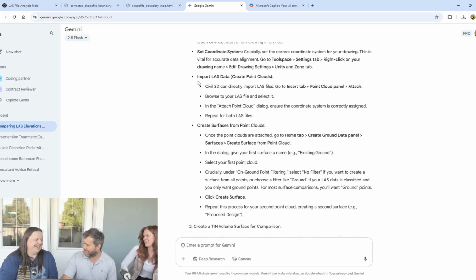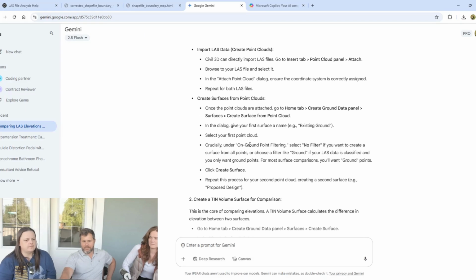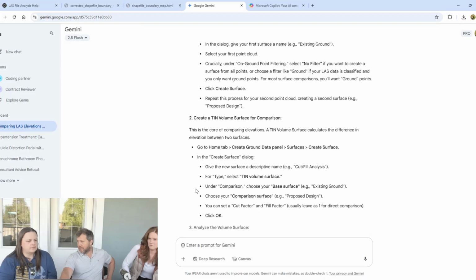We don't hold that against you. In 2020, you have to create a ReCap file through that, so that would be something to check. But it then does run you through how to create a surface from a point cloud, et cetera, and how to actually do this.